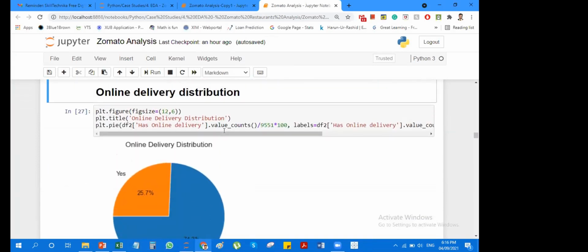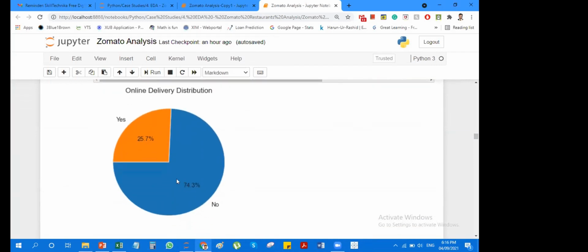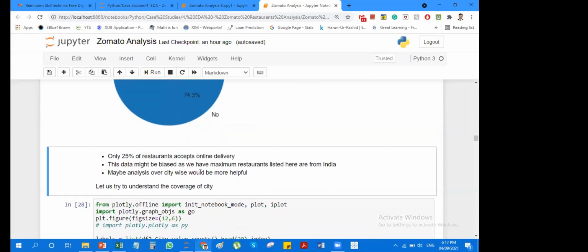Next, I'm giving you a pie chart on whether they are offering online delivery or not. 74.3% do not have online delivery service, and only 25% have online delivery service. So this is the insight that we are gathering. Only 25% of restaurants accept online delivery. Most of it might be related to high-end restaurants where you have to book your seats, and go and eat there.